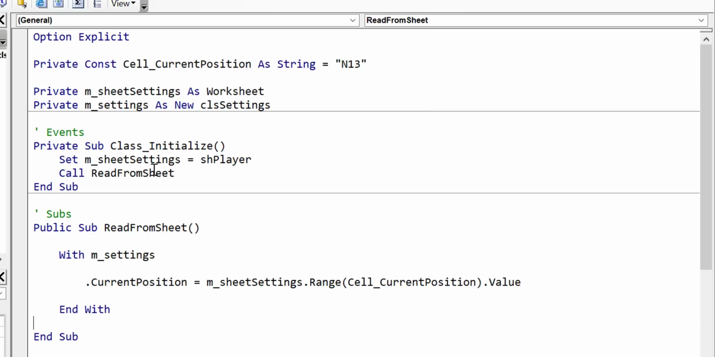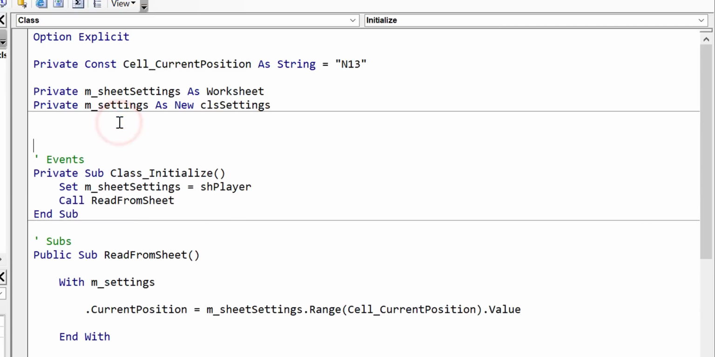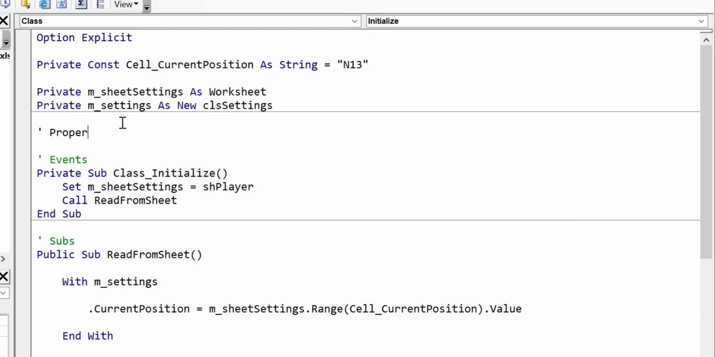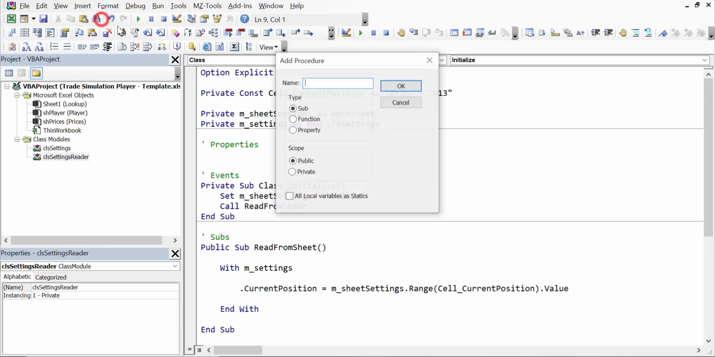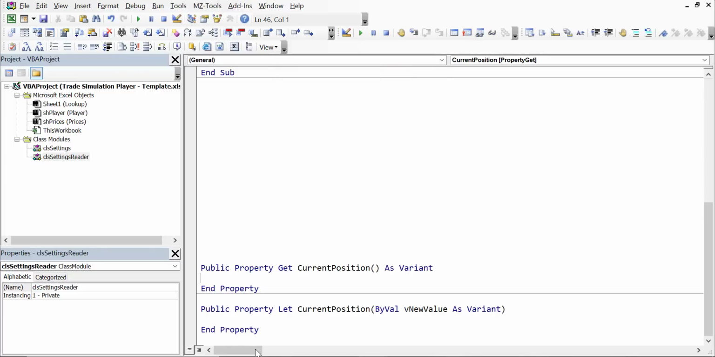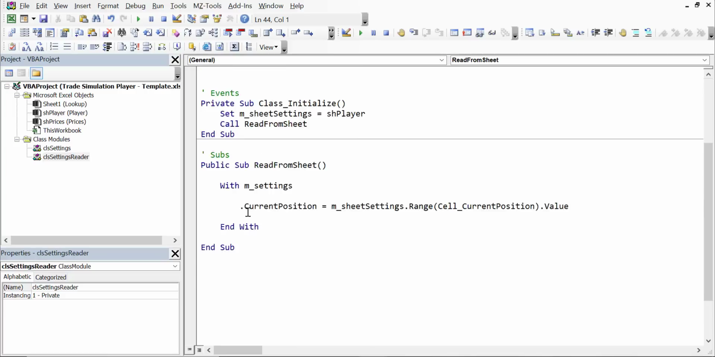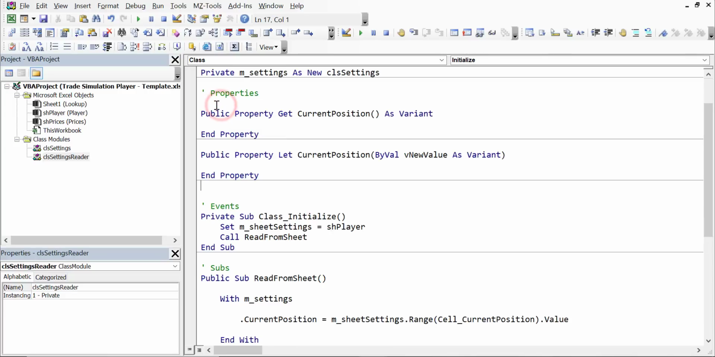So the easiest way always to test out if our class is working is just to create a test, and that's what we're going to do in a moment. Now what we want to have here is the properties, and the properties allows us to give back the different values. So the easiest way to create the property is by using insert add property, and we're going to call this one current position. So when we click OK, it creates a let and a get. So this means how we assign the property and how we read the property back.